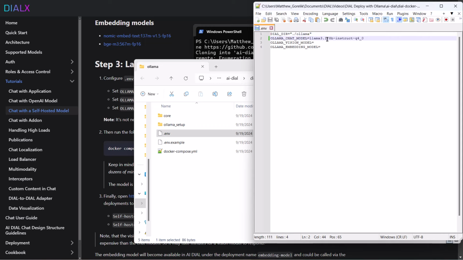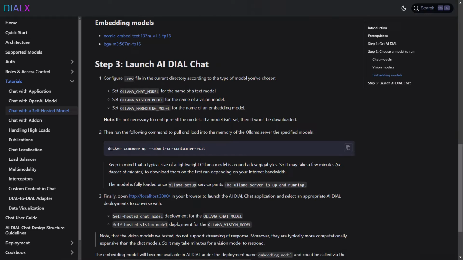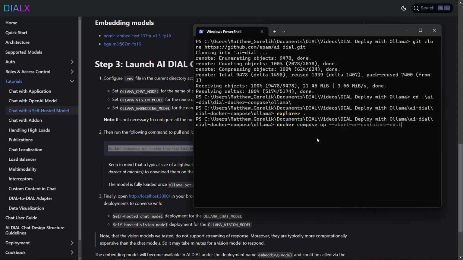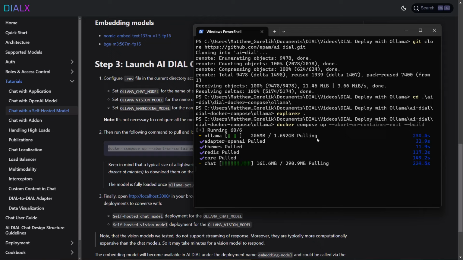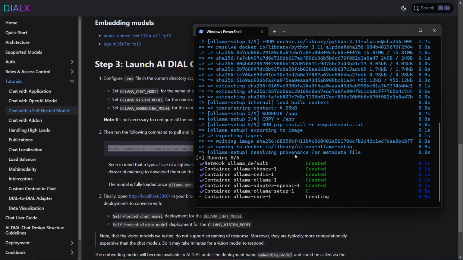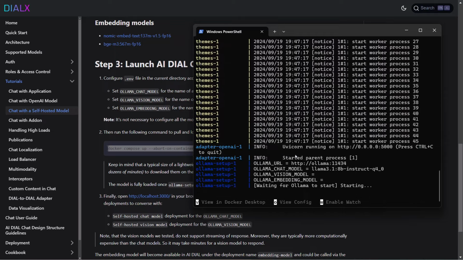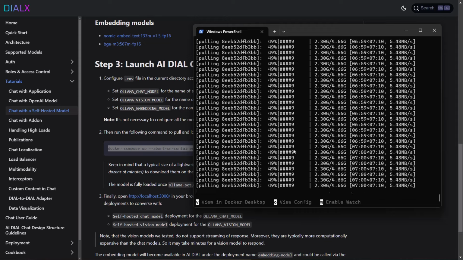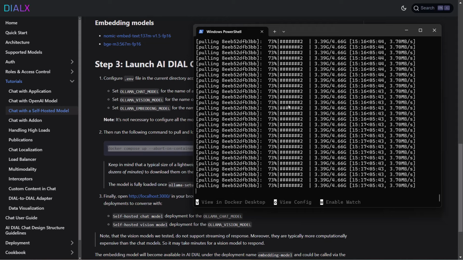We'll run our Docker Compose up command, and we'll add the abort on container exit flag. In addition, we'll do the build command as well. We want to see the logs, especially on the first run through, so I won't run it in detached mode. You can see all the containers being pulled and created. Once the components are all pulled, we begin downloading the actual model. You can see the progress bar here.